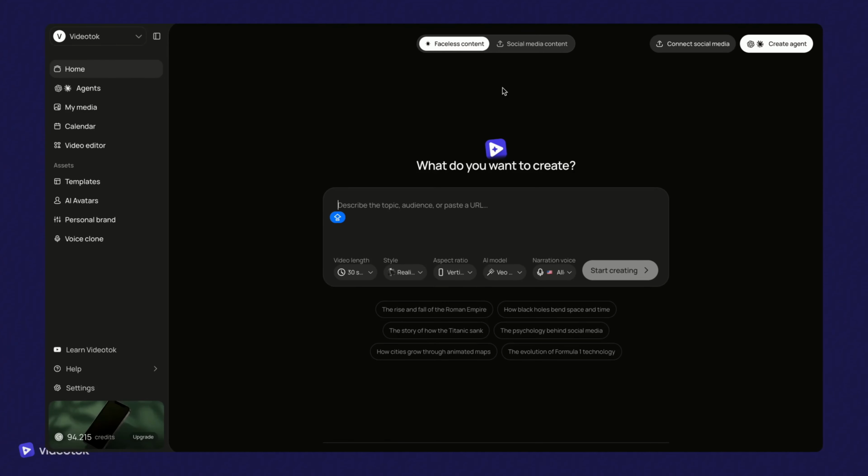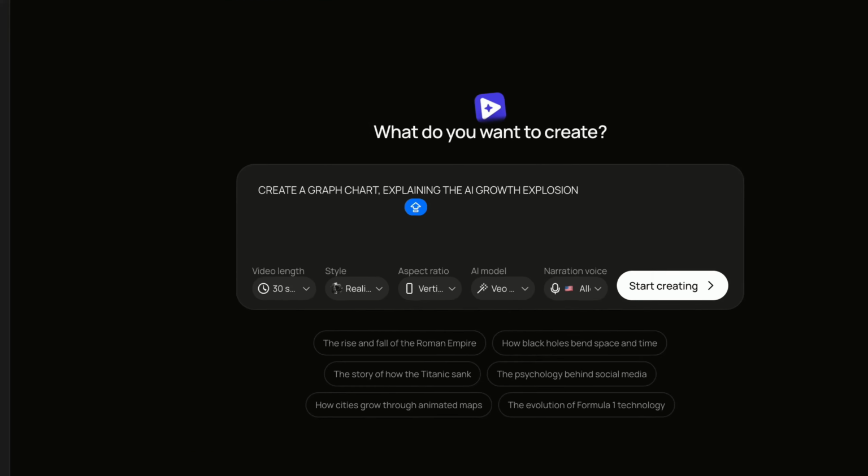We can base which kind of graphics we want. Here, for example, for the faceless content, I would say create a graph chart explaining the AI growth explosion. Okay, so we have this. It's super simple. Create a graph chart.